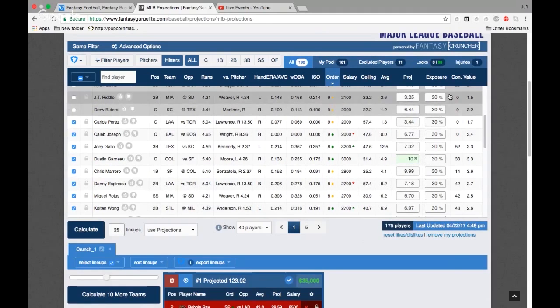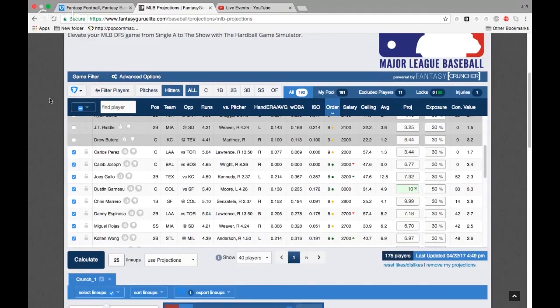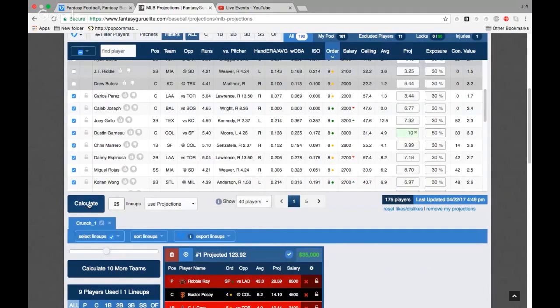Exposure, say you've got, remember we changed our max exposure of any player to 30%. If you see a player out here that you do like, Dustin Garneau, and you're like, you know what, I'm okay with having 50% of him though, then you can adjust that individually as well. Okay, so I think that pretty much covers most of the features in terms of how you want to build everything. Let's click Calculate here and see what it spits out.